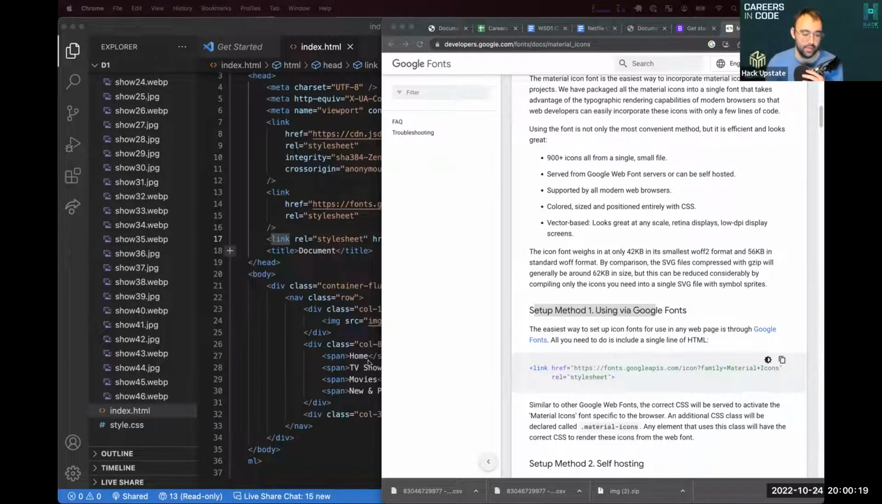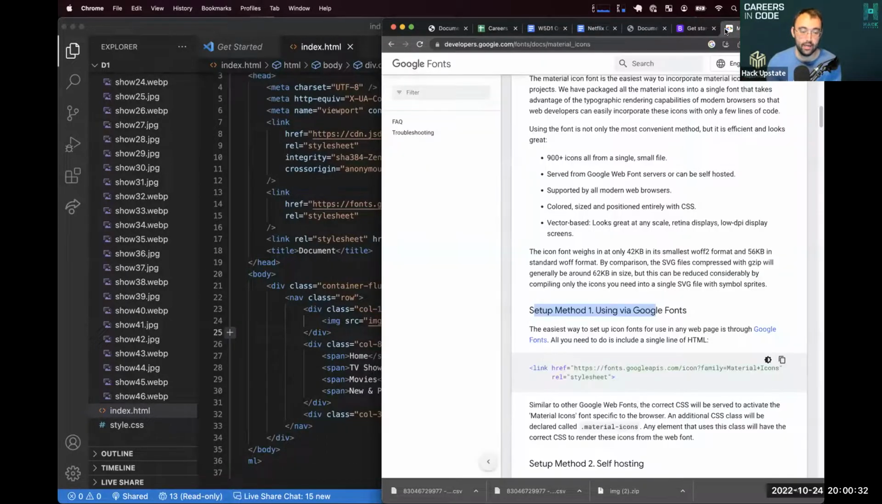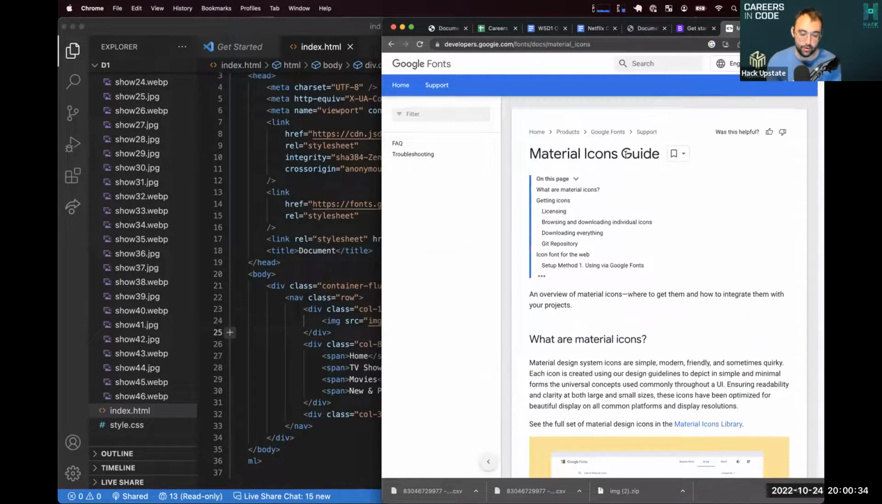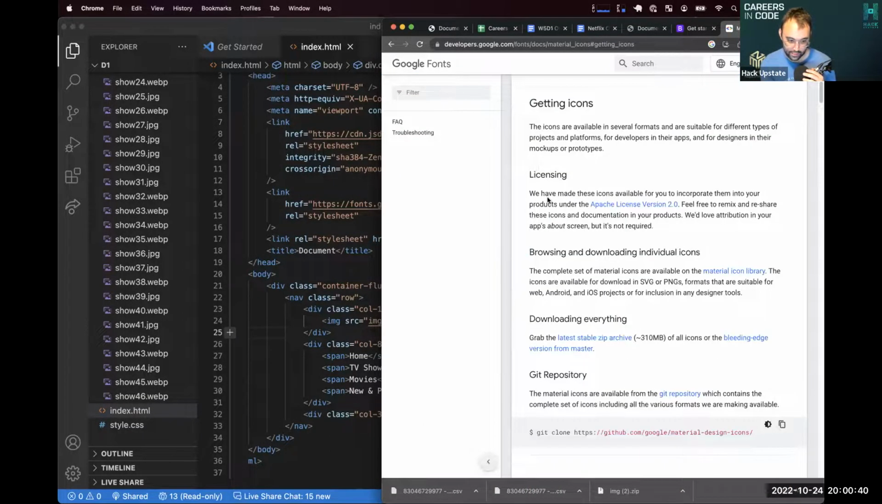Okay, so we're going to keep rolling forward here. We go back to our code and we're like, well, nothing changed. Well, of course, nothing changed. We just put in the CSS. We haven't actually browsed for any of the icons or found any of the ones that we wanted yet. So we're going to go back up here to getting icons, maybe? Yes, under the getting icons, there's browsing and downloading individual icons.